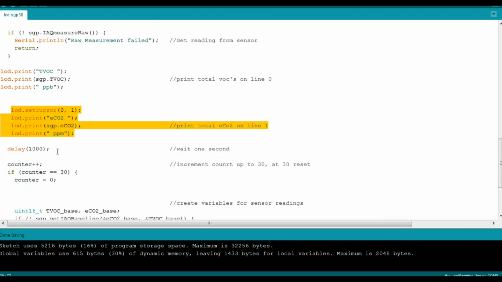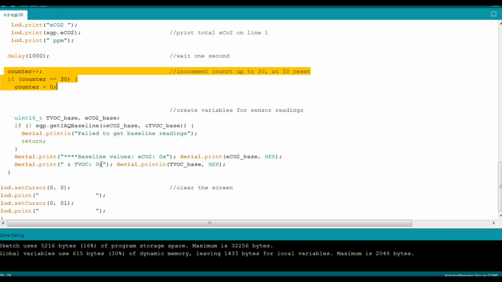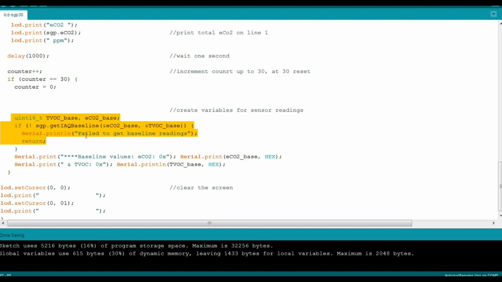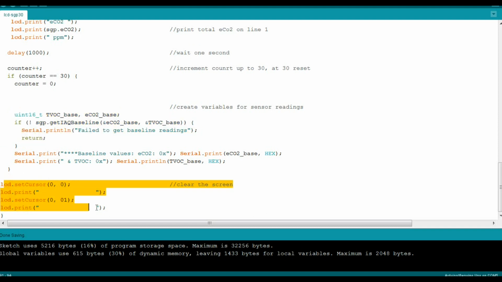Then, because the sensor can only take one reading per second, we are going to wait 1 second. We're going to increment the counter up to 30. After 30, it goes to 0. And then here is where we have created our variable TVOC base and equivalent CO2 base. We need those values in order to calculate our actual values. So it's very important that you have these lines in here. Otherwise, it's not going to work. Ask me how I know. Then I just clear the screen and we start the whole thing over again.